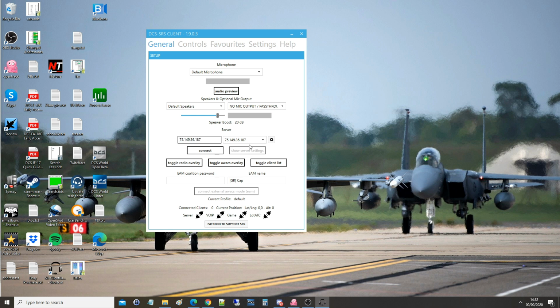Once you've got that IP, let me just choose one. This one here that I know works. Note you may have to put the port number in. If you do need to put it in, it will be specified when you get the IP. I'm going to connect to that, and it's connected.